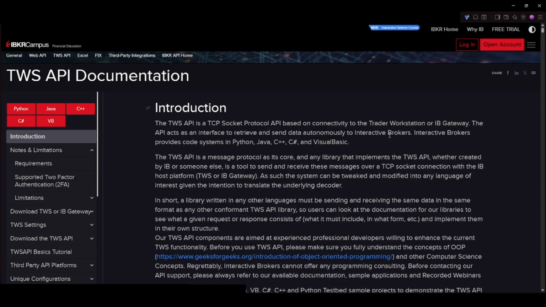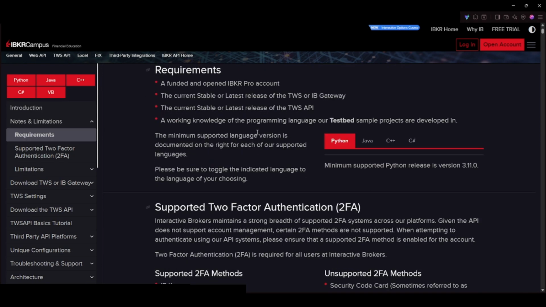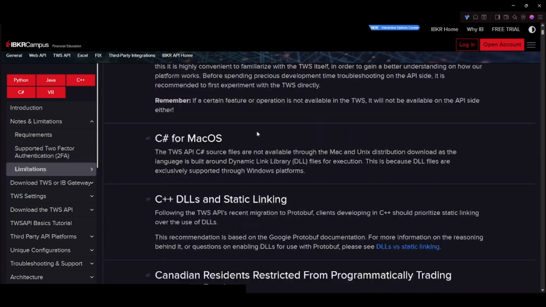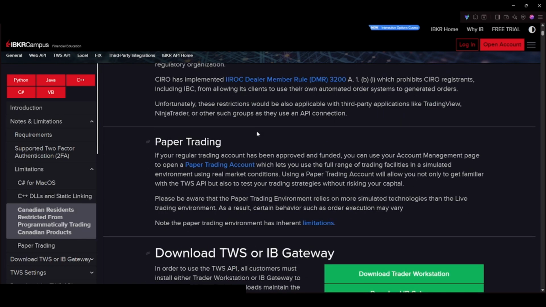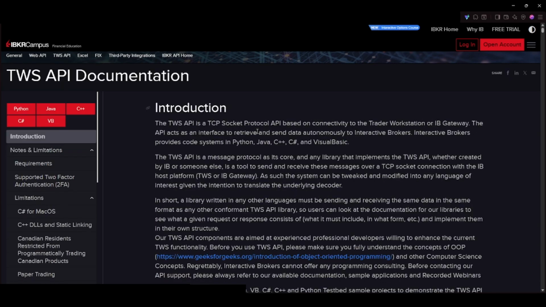After installing the Trader Workstation, open the application and navigate to the settings. Find the configuration section for API settings, where you will need to enable ActiveX and socket clients. You may also want to adjust the socket port if necessary, though the default is usually fine. Remember to allow connections from localhost and configure any additional security settings as needed for your preferences.